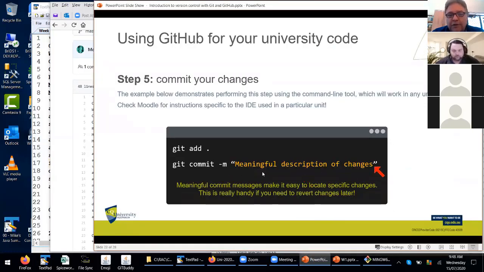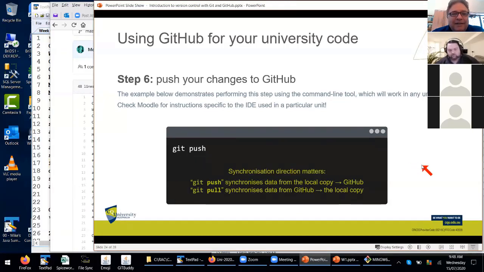So you can use single quotes or double quotes, it doesn't matter. Not the smart quotes though. Those quotes there definitely won't work. And then push. So git clone, git status, git add, git commit, git push. There's not many commands at all to worry about.